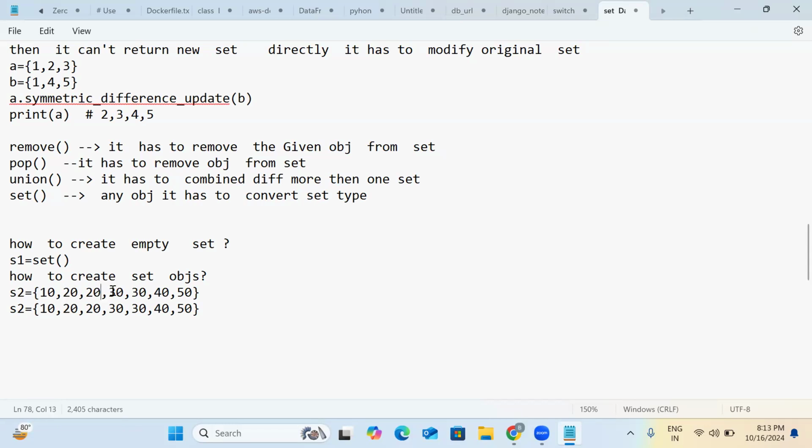In the same way, 30 also is going to get stored one time itself here. But I gave it two times: 20 came two times, 30 came two times. Such kind of objects are called duplicate objects. But a set can't store duplicate objects. It is going to store only one time itself: 20 one time, 30 also one time.